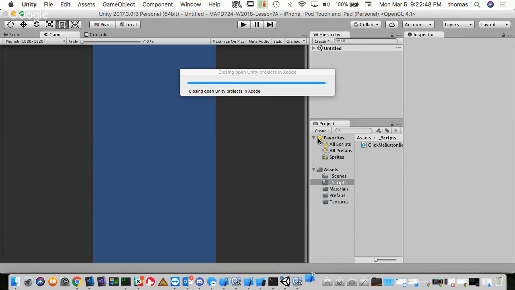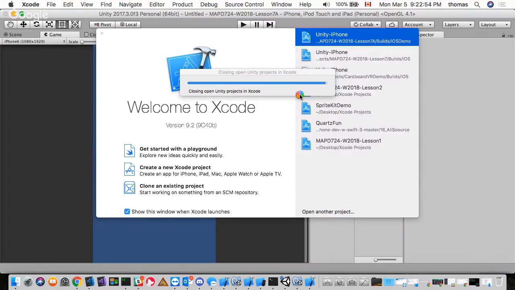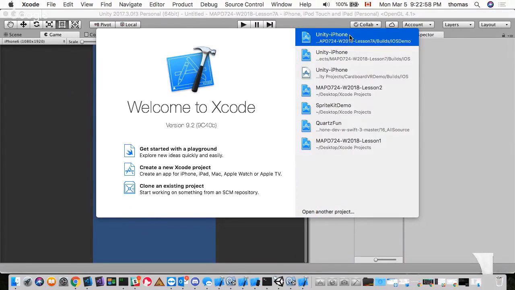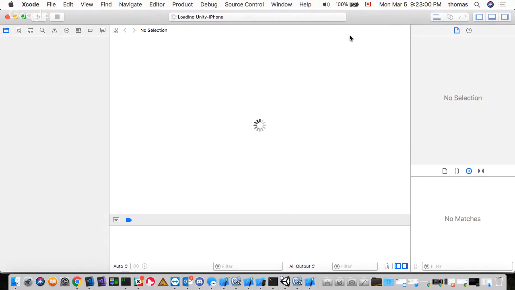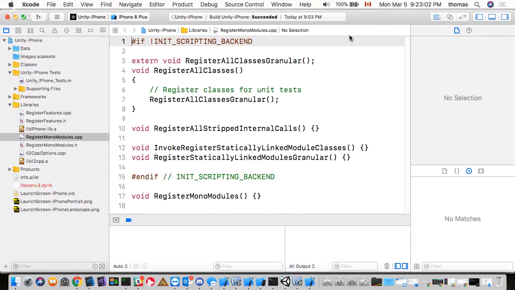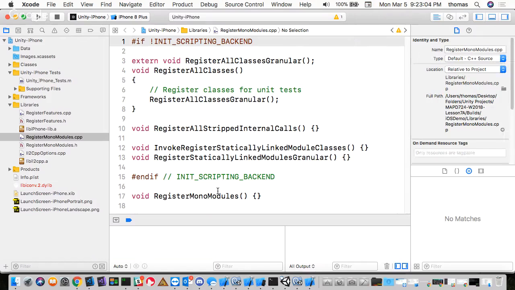All right, so we're kicking off Xcode. Here it is. It's coming. It's going to start again. And here's my Xcode project. Here's my Unity iPhone project. It's coming up, and it's bringing up Xcode. There it is. It's rebuilding it. There we go.